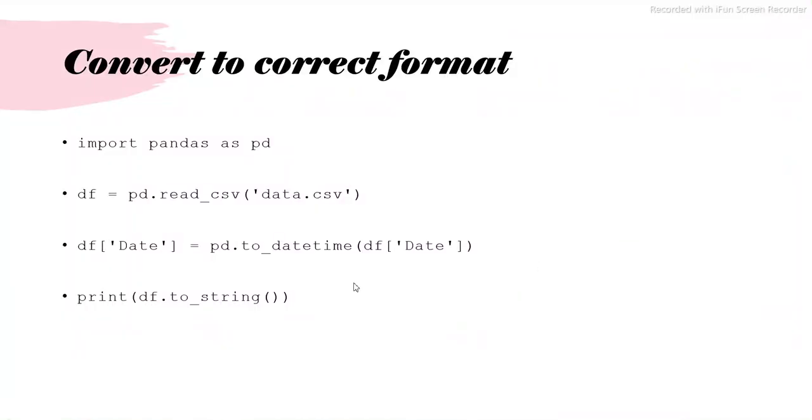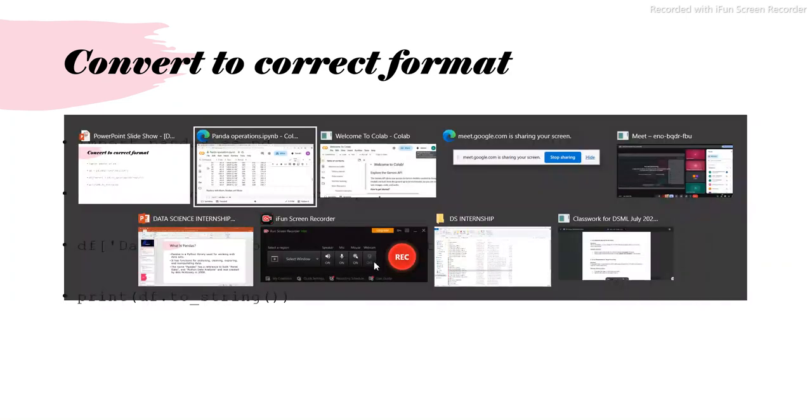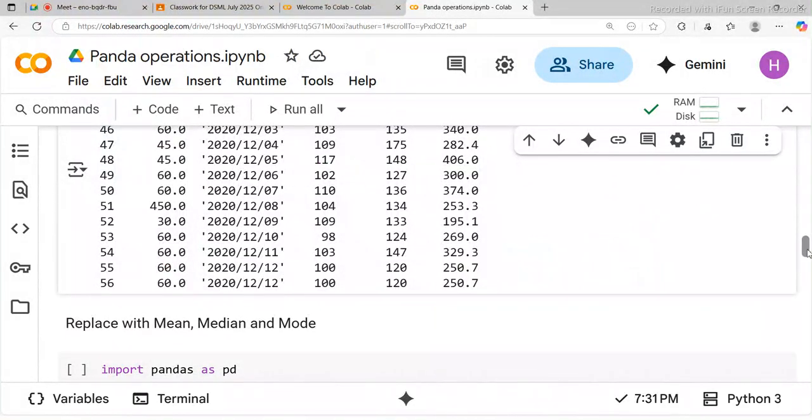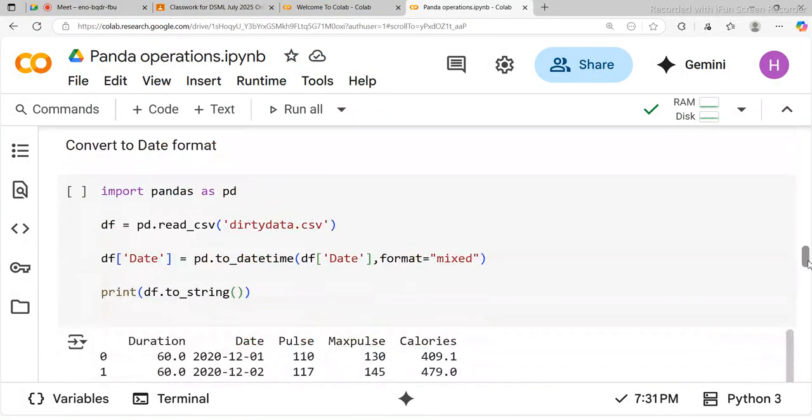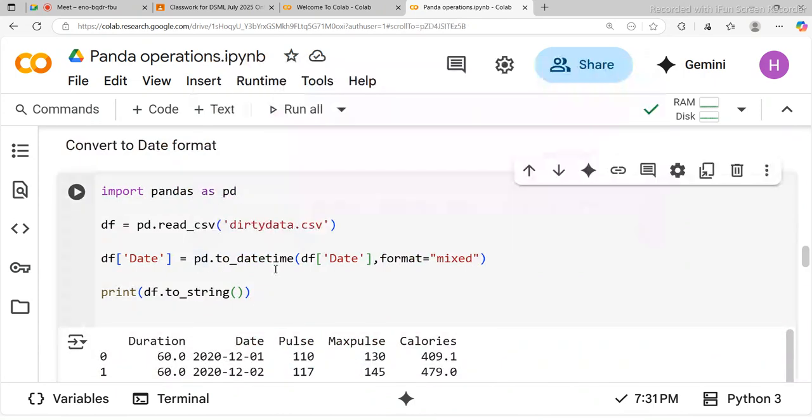So I can use this function: pd.to_datetime of which column you are going to convert. So you give the column name, df['date']. Then whatever data is available in the date column will be converted into datetime format. I am using this function pd.to_datetime.